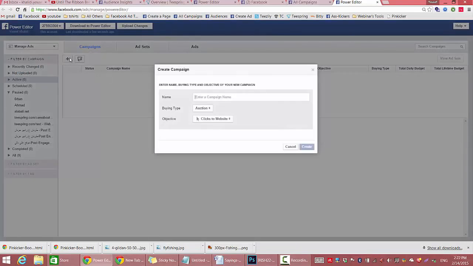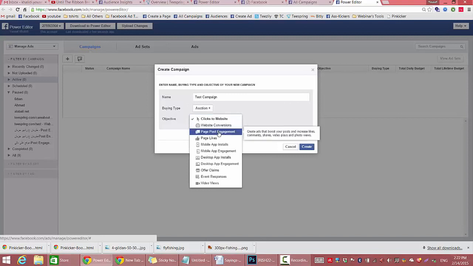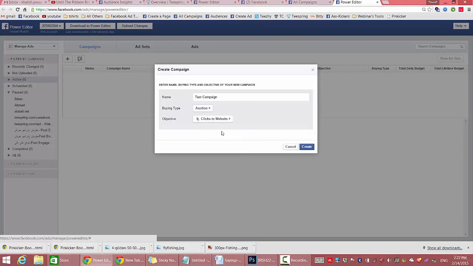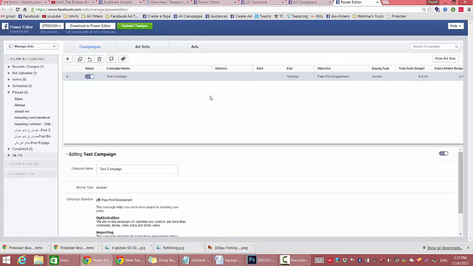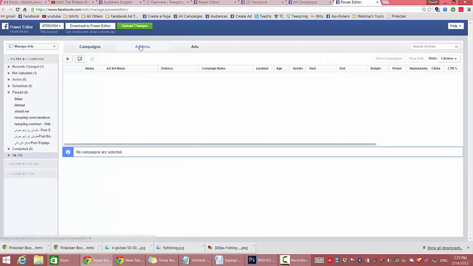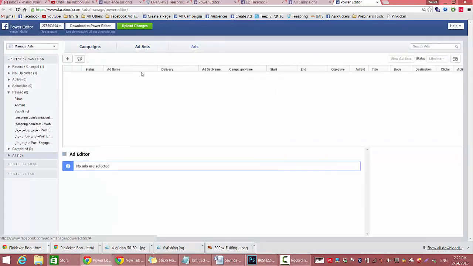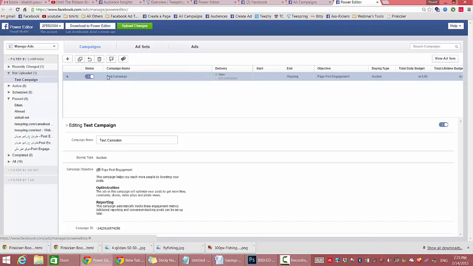We click on that plus button and let's do the test campaign. And the type would be auction, and we're gonna use the page post engagement. This is what we do always. And we do a create. So now we have a campaign. Assets, we still didn't create any, and ads we didn't create any. So now you can see that in the not uploaded tab we've got the test campaign that's not uploaded, and when we go to the campaigns we see that test campaign.